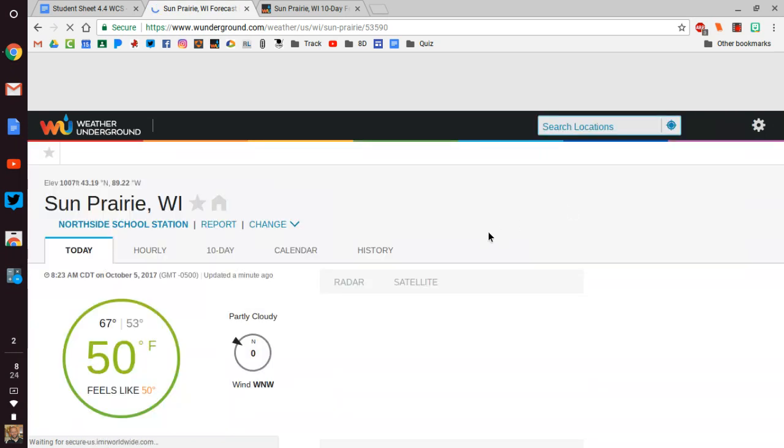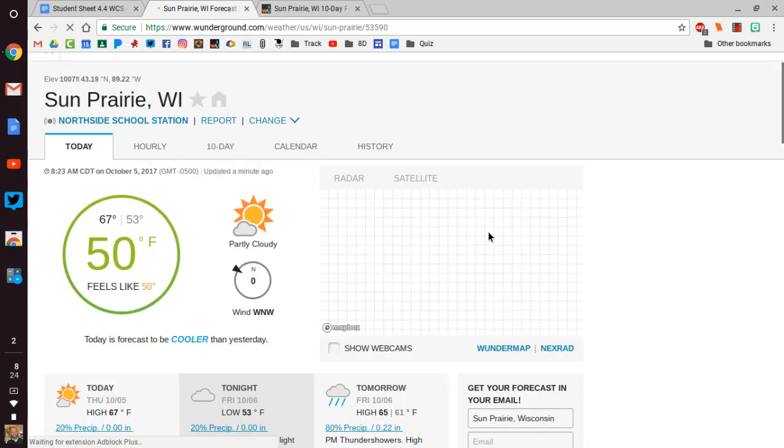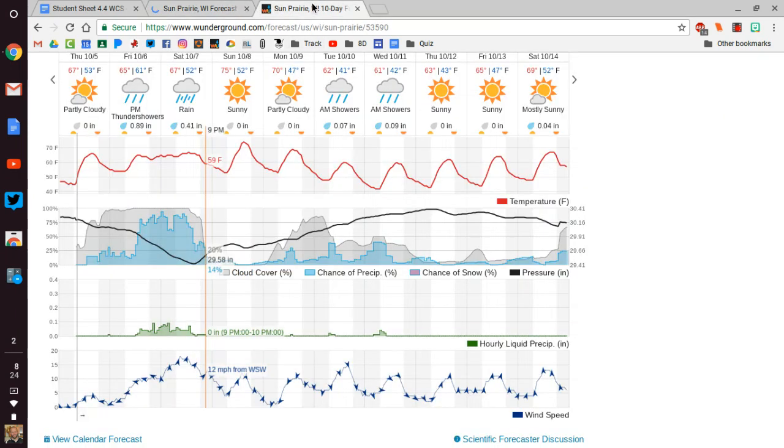That will get you today's forecast. We're not really worried about today exactly. We're worried about the highest and lowest pressures in the future. And to get there, you're going to click on the 10-day forecast. It's going to take a little time to load. There's a lot of data there, so I'm going to click to the next tab.